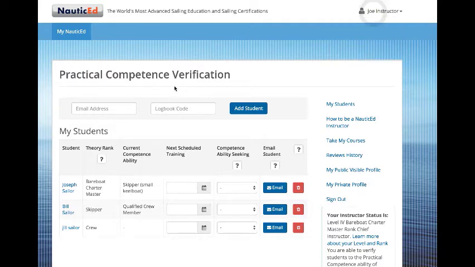So the first page that you're going to see when you log in as an instructor is this page here. And this is the page where you're going to be managing your students. So the first thing you'll notice is down here, My Students, and there's a table down here. Probably it's going to be empty when you first log in and get started because you haven't got any students. So the first thing you're going to do is get from your student their email address, their NauticEd registered email address, and their logbook code.